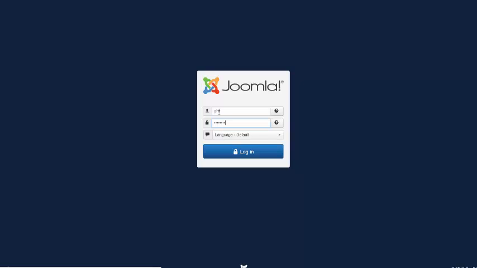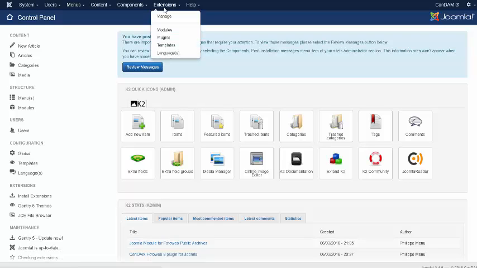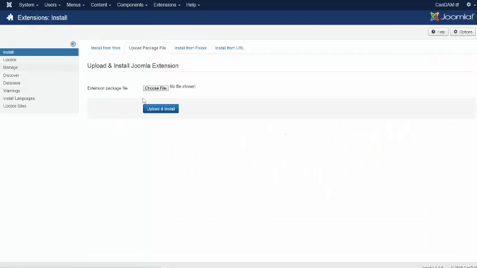The Joomla 3x administration module is the backend interface for Joomla. We will select the Extensions menu, and click Manage to get to the extensions administration menu. Select the Upload Package File tab, and then click the Choose File option to select the components to be installed.